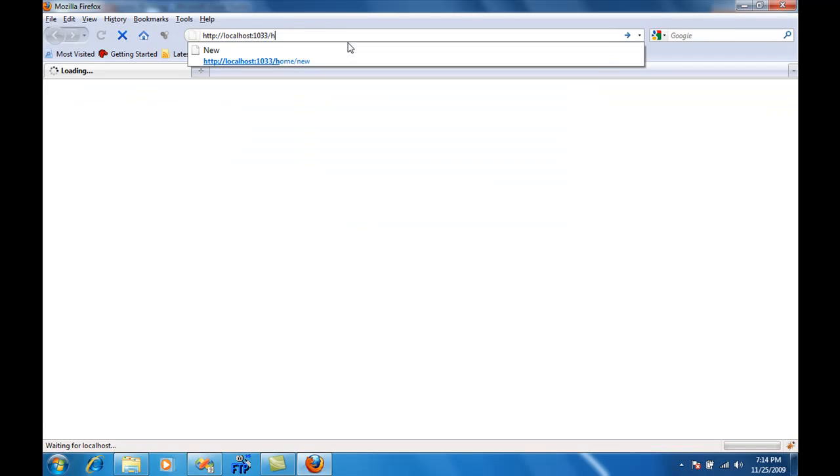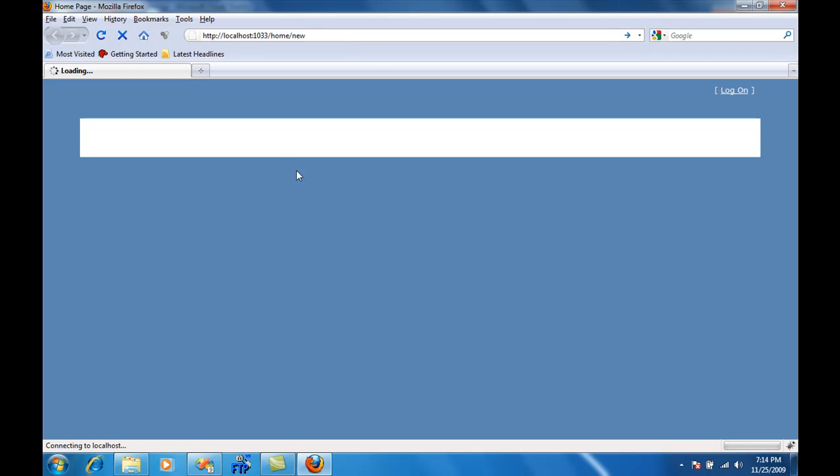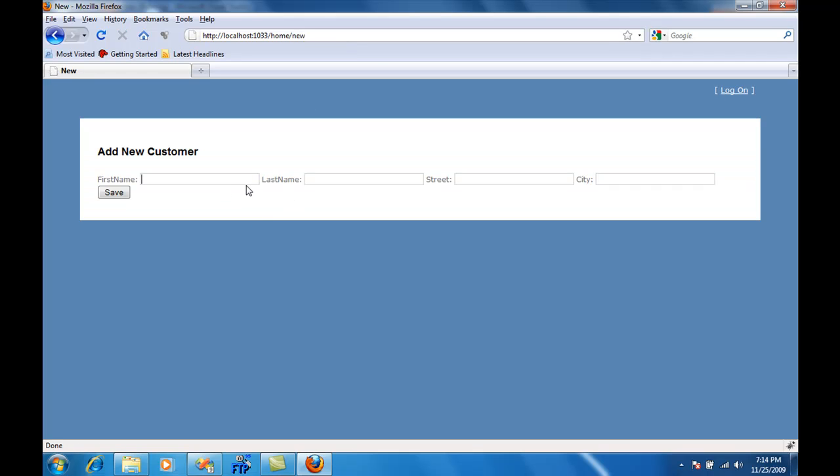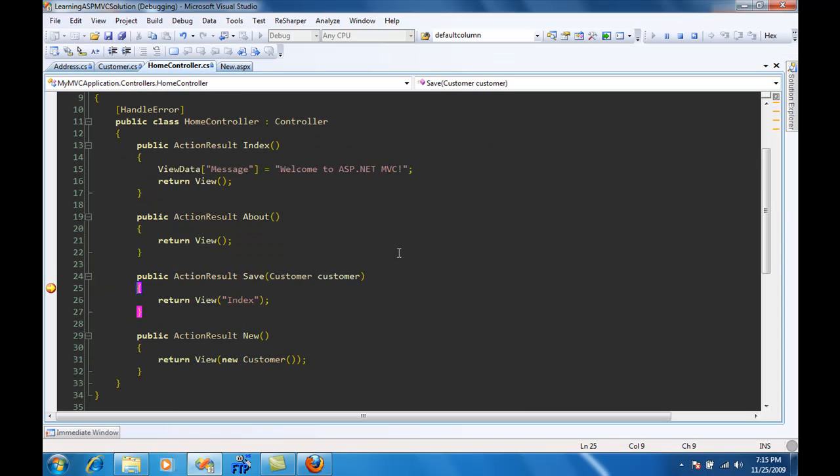I'm going to go again to home/new. So I have different fields now. I'm going to say John Doe, street name is, let's say, Binary Street, and city is, let's say, Houston. I'm going to say save. The debugger catches this over here, and you will see that the addresses count is 0, but the first name and last name are actually populated.